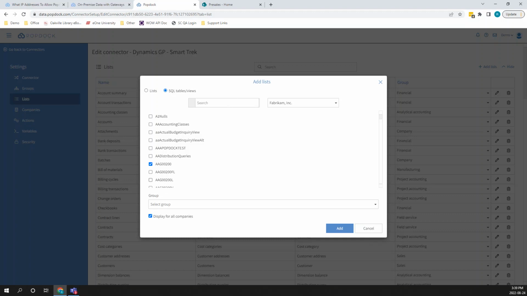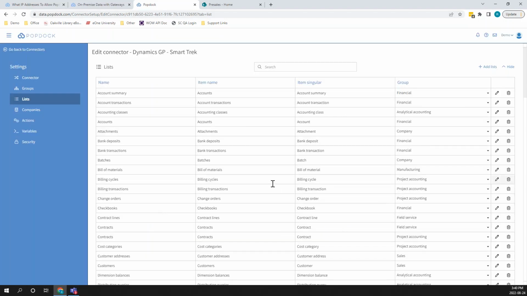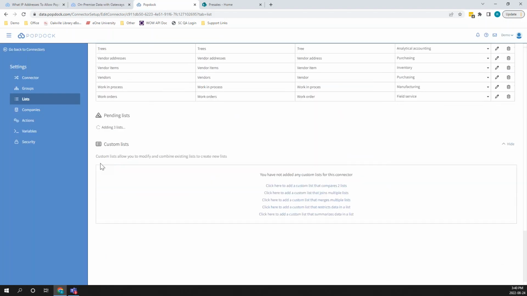Okay, so once I'm ready to do that, Elaine, I'm going to answer your question in 2 seconds. Once I do this, I just click on add and it's going to become part of my Popdock environment. It's going to go through the process. You'll see here I've got a pending list section of actually adding those lists to my Popdock environment, and then I can use those through Popdock with all of the features.